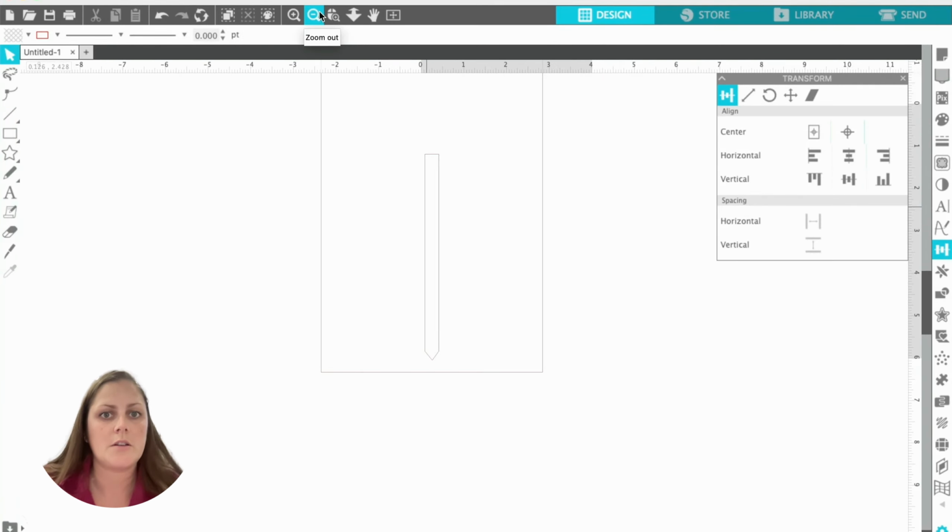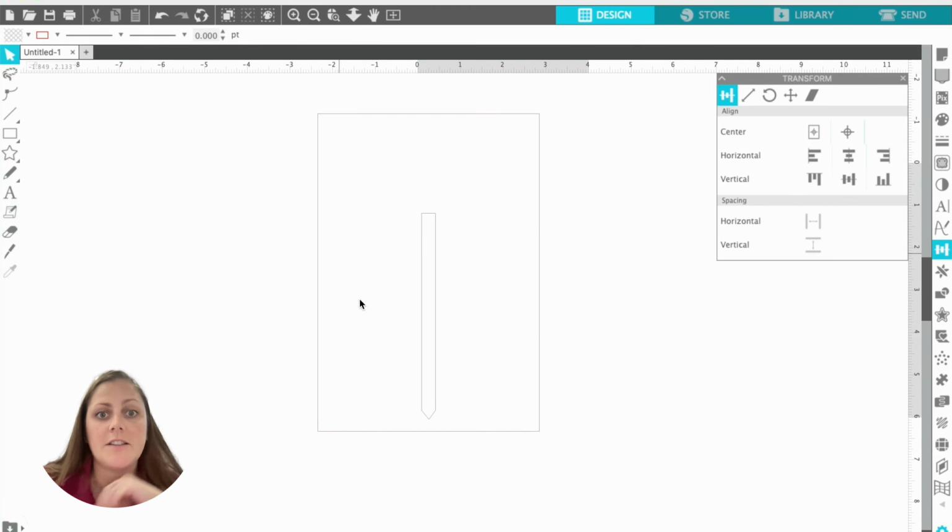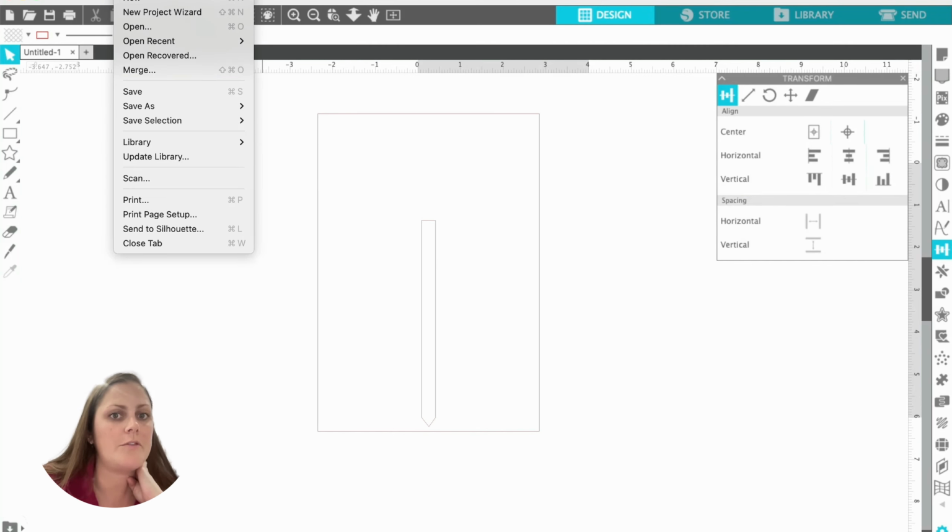Now at this point, I would actually save this to my library so that I have a set cake topper guide that I can always use, so that I don't have to figure out every time how big I should make it and how wide the stake should be. So again, to do that, you go to File, Save As, Save to Library.